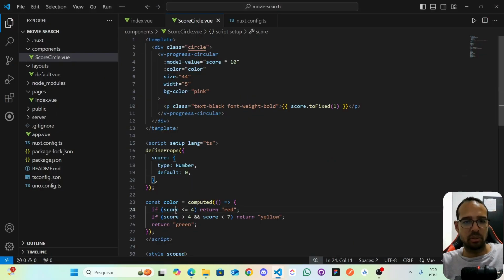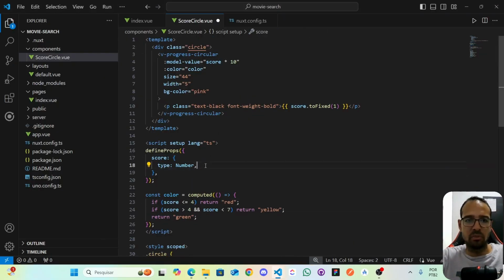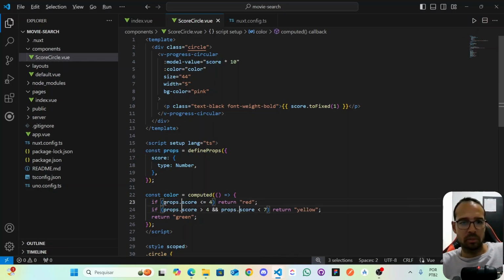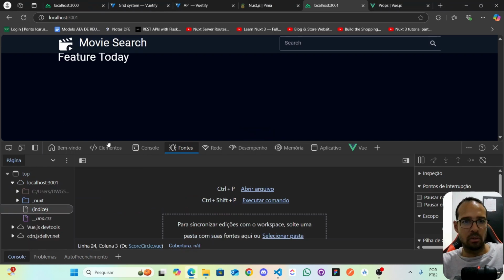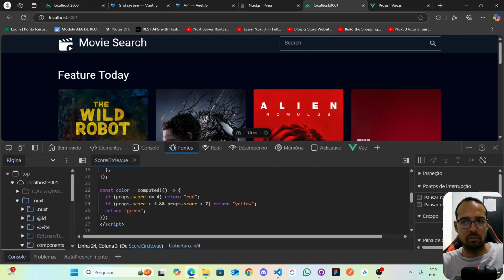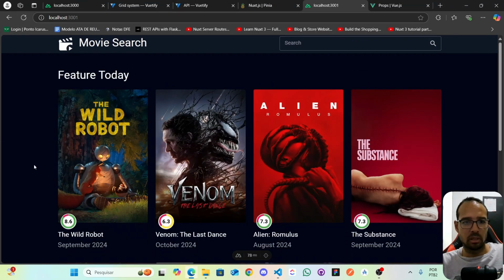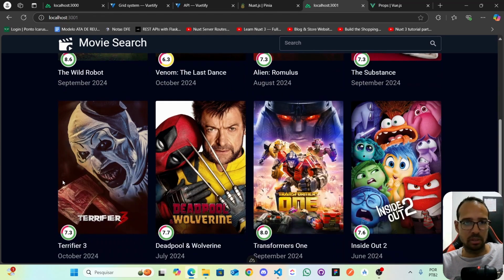Ah, for sure. So the score here, I can remove this default value. The score here comes from here, but I need to make a const props. And now I can make the score props.score. And if I go like this, we have, gee, it's working. Now we need to also change the background color.